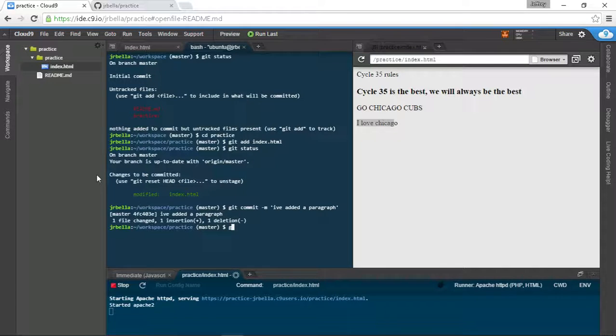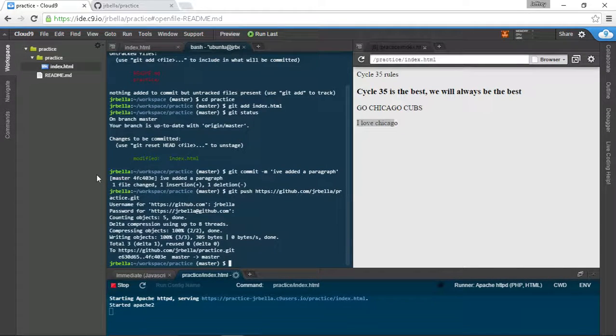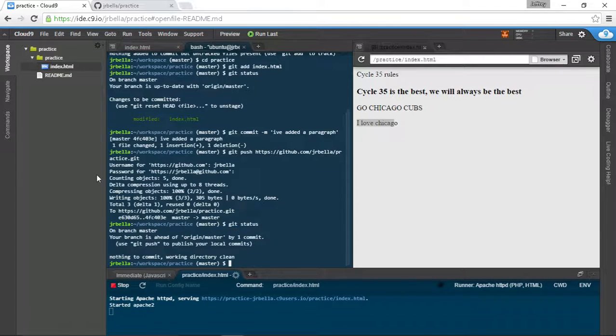So now I'm going to push it, right? You type in git push, and you send it right back where you got it from. When you do that, it's going to ask you for your username and your password. Go ahead and enter those. Once you enter those, it says, oh, okay, cool. So now we just pushed everything. And when I go back to git status, it says your branch is ahead of the origin master by one commit.